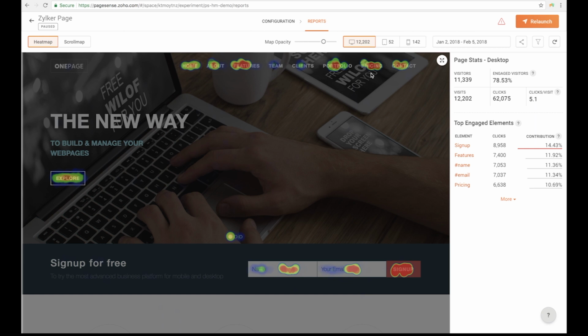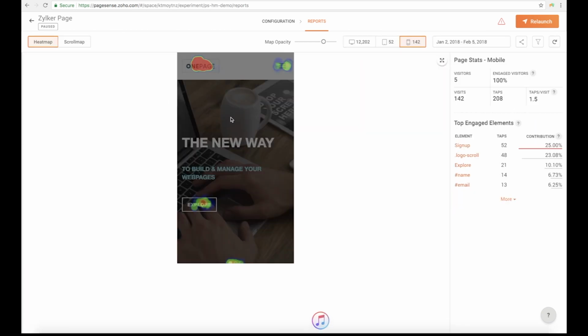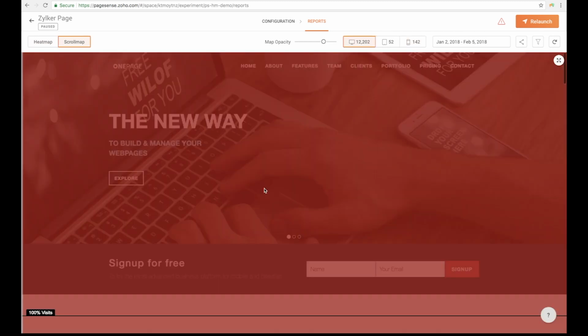Also, we have device specific heat map, where if I say I want to see how my mobile visitors perform in my website, I can see the heat map for mobile visitors. So we track the total number of visits and total number of taps in each and every visit in mobile. We also have scroll maps along with the heat map feature.